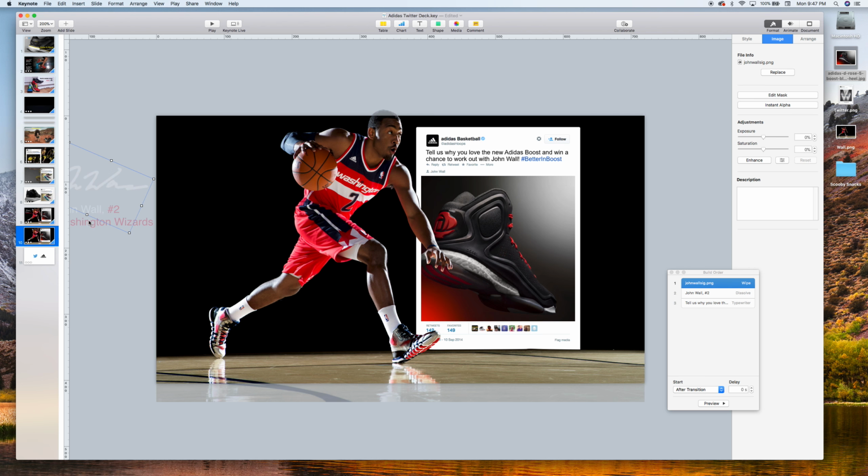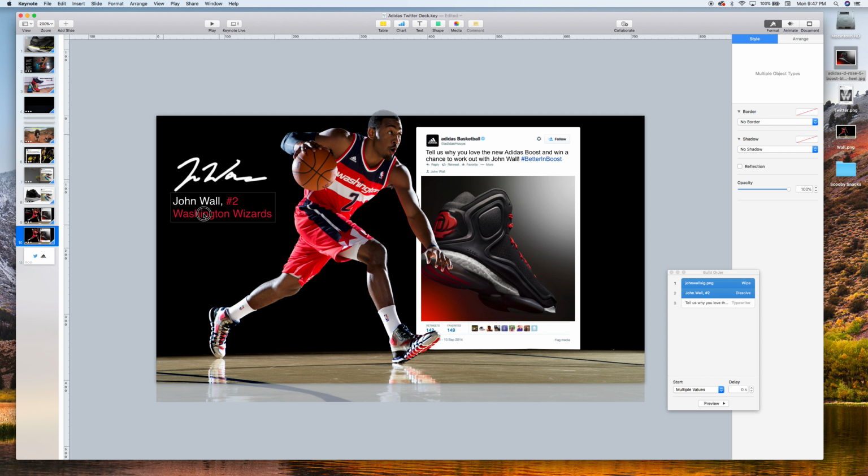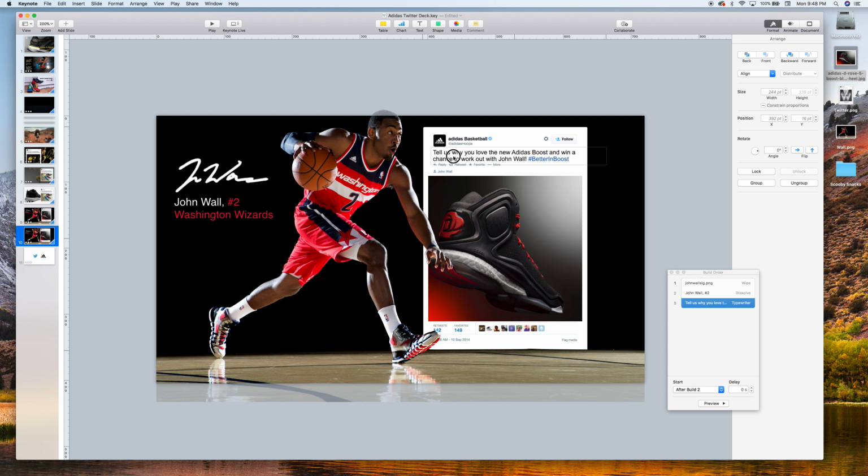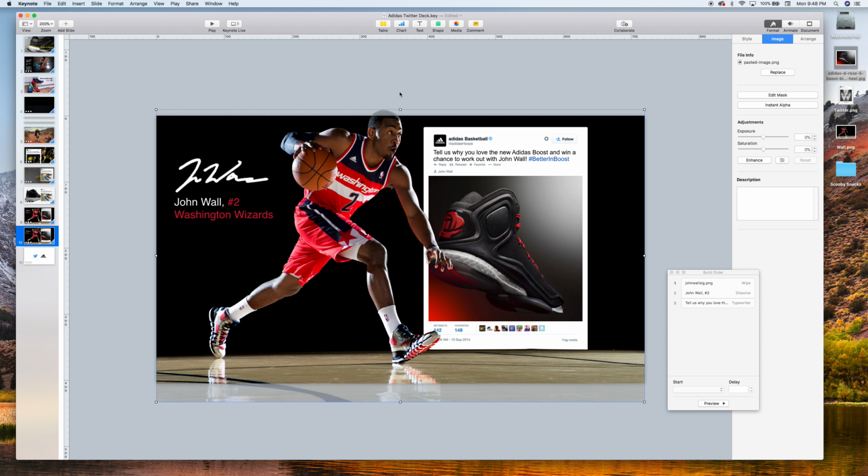And this signature and text of John Wall, I'm going to bring that in as well. And let's just adjust this a little bit. Click both of them and hold Shift to move it over just to keep it on the same plane. Now I think that looks pretty good. I could adjust it a little bit more, but this works fine for these purposes.